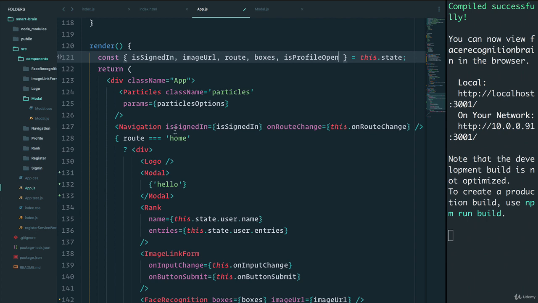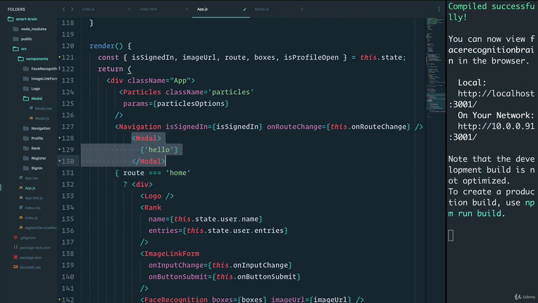And within the navigation, before we actually even check if our route is home, let's move this up and do something like this. Use a JavaScript expression by wrapping it in curly brackets, then saying isProfileOpen, and if it is, render the modal. Otherwise, we can say null.